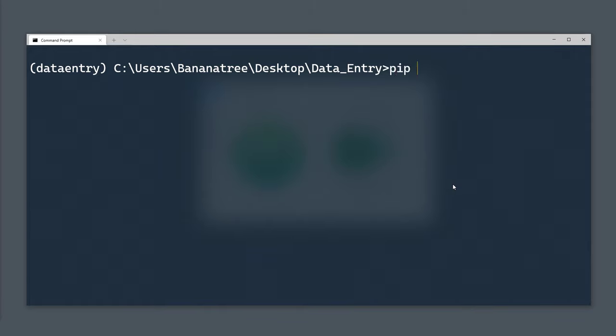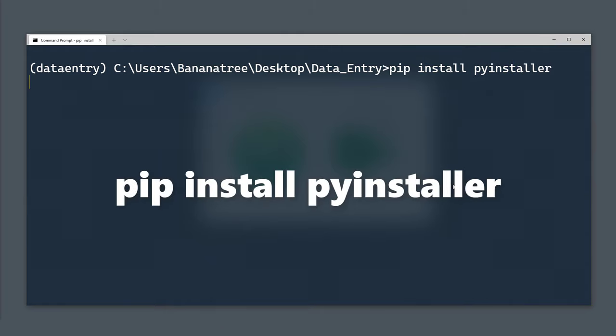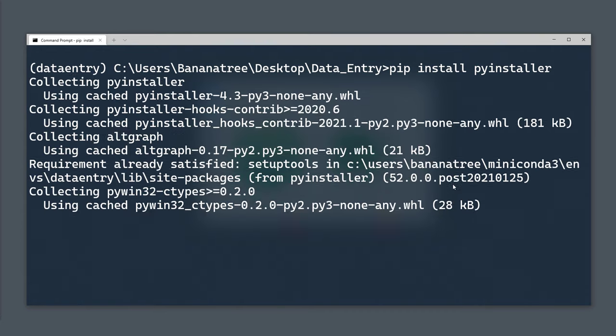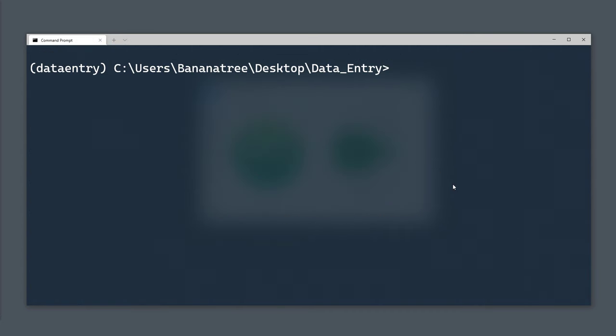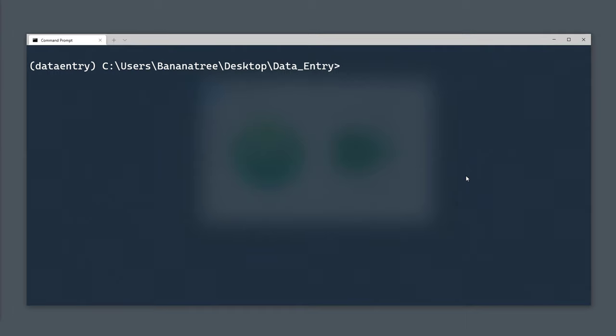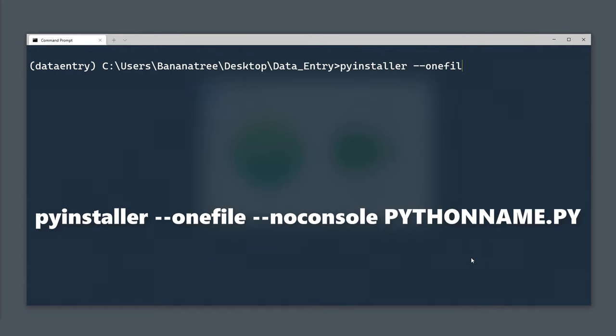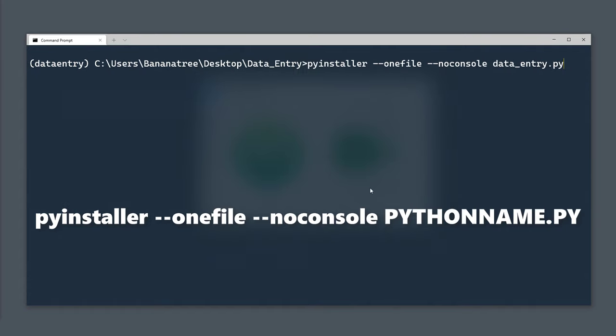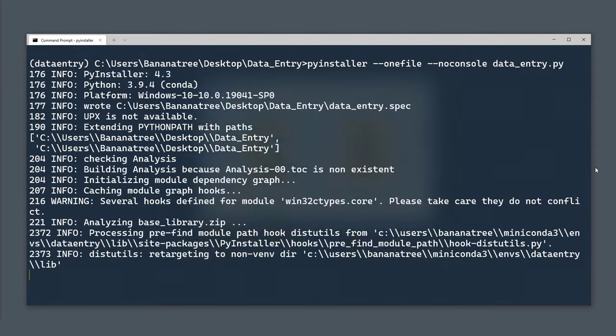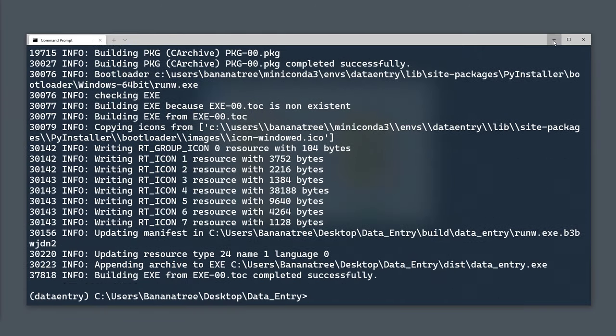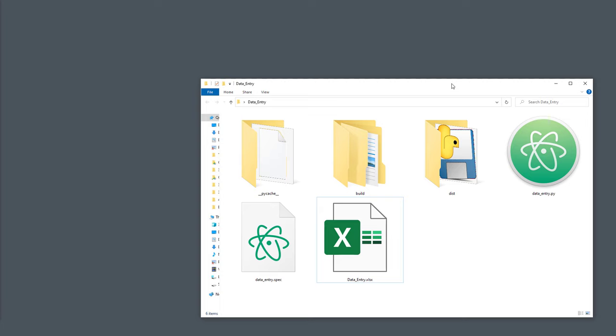To transform our file, I will be using the PyInstaller library. You can install it by typing pip install pyinstaller into your command prompt or terminal. Once done, navigate to the directory of the Python file which you want to convert. Next, you can type pyinstaller --onefile --noconsole followed by the Python file name. Executing this line may take some time, but once done, you will find the following folders in your project.